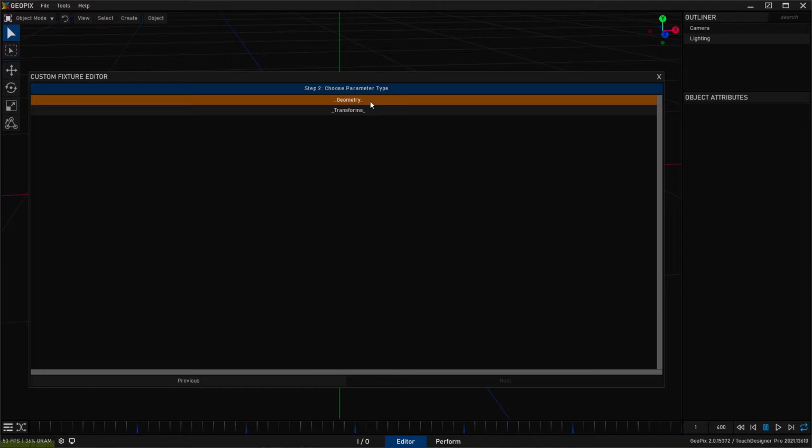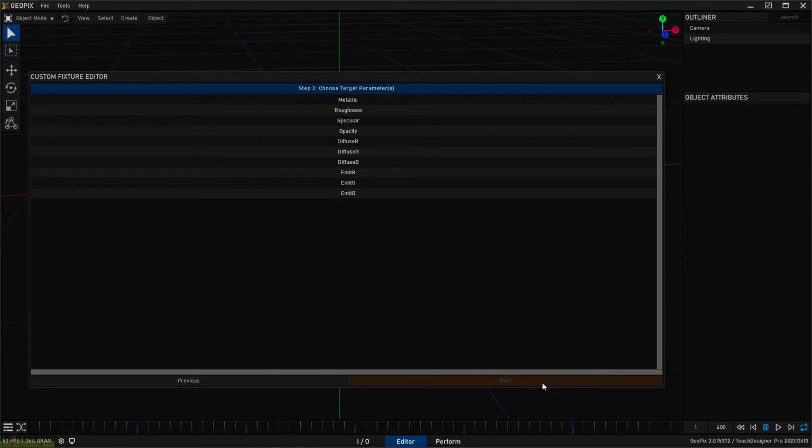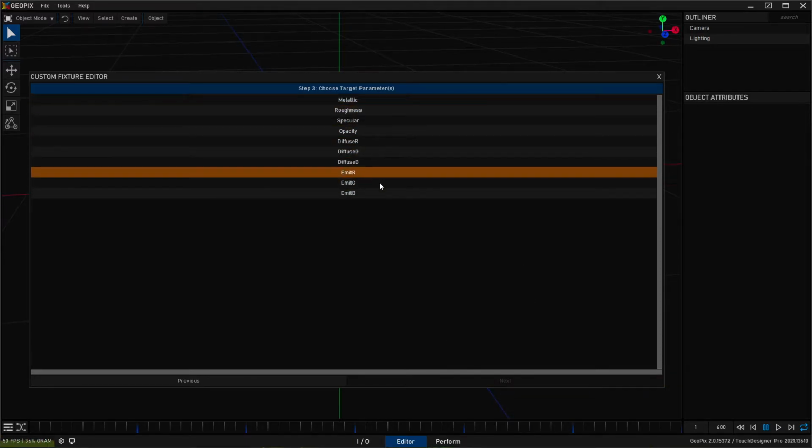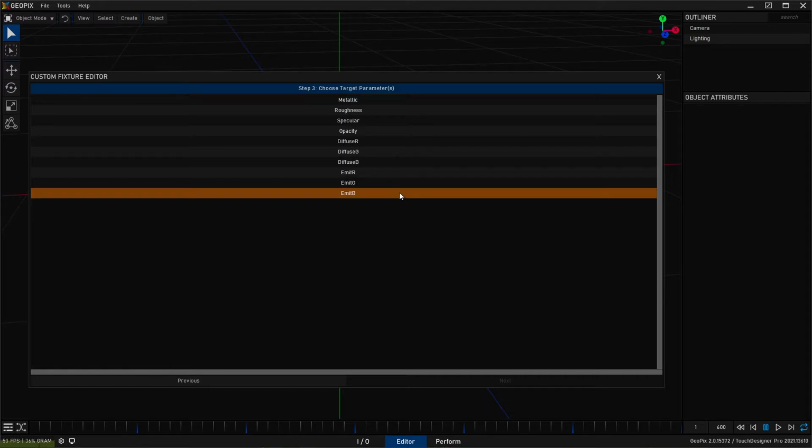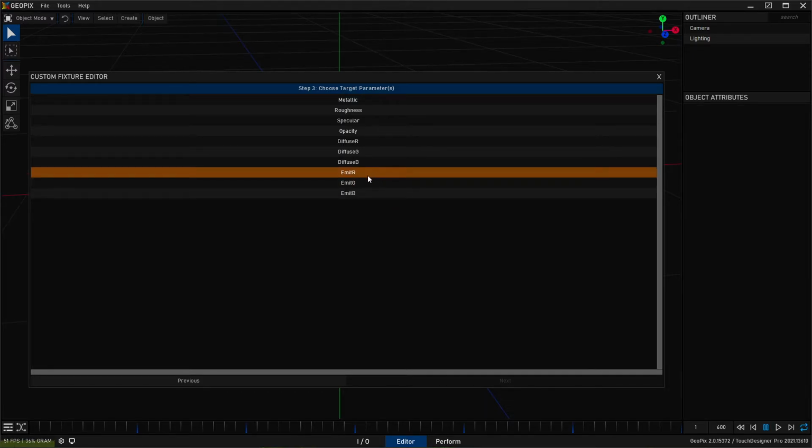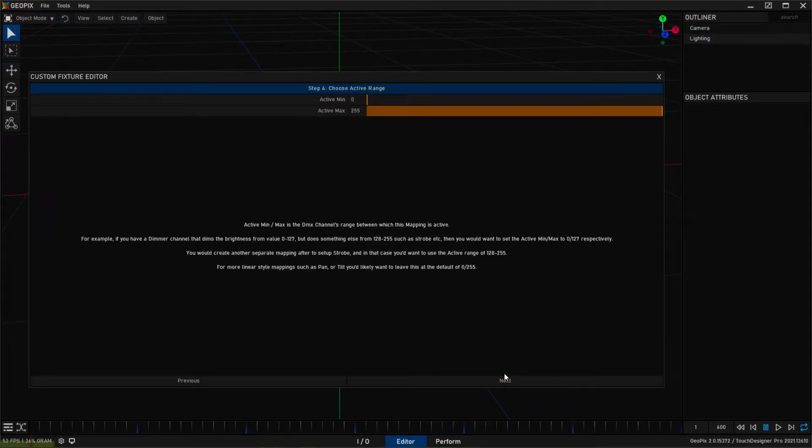What we actually want to do is affect the way that geometry looks by changing the emission color of the material. And this is a geometry attribute, so we'll go ahead and click geometry, click next, and here you see a bunch of familiar looking parameters. We could tweak these in the actual editor as well, but we're going to go ahead and pick emit R. Click next, and next we have the active range.